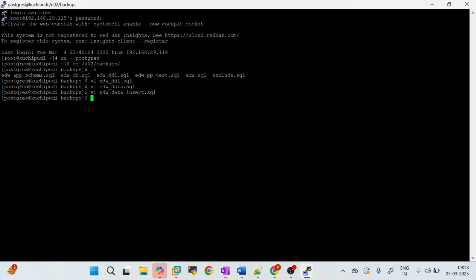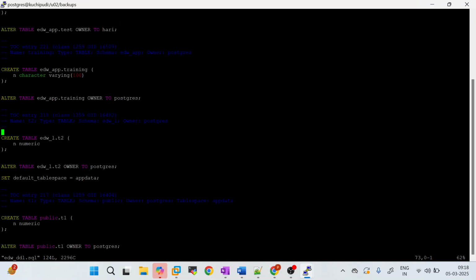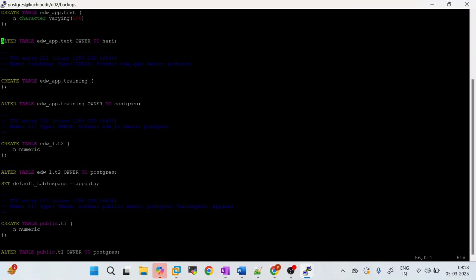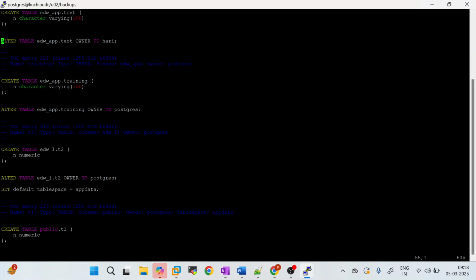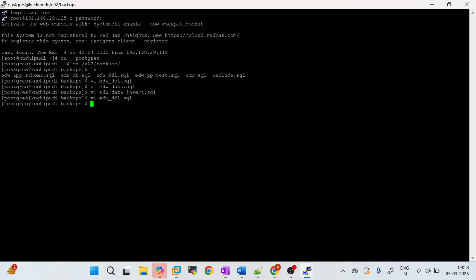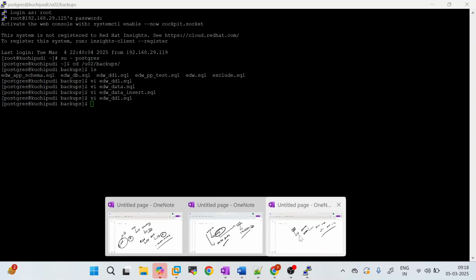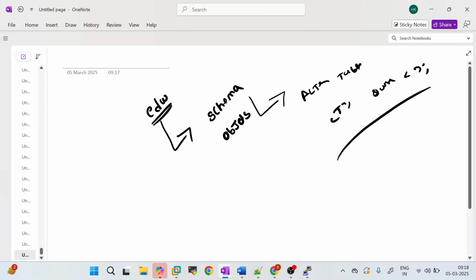Let me open any one of the files, edw_ddl.sql. See, after each and every create table statement or create schema statement, there is a statement for the ownership. If you don't want to dump the statements for changing the ownership, then you need to pass hyphen capital O.